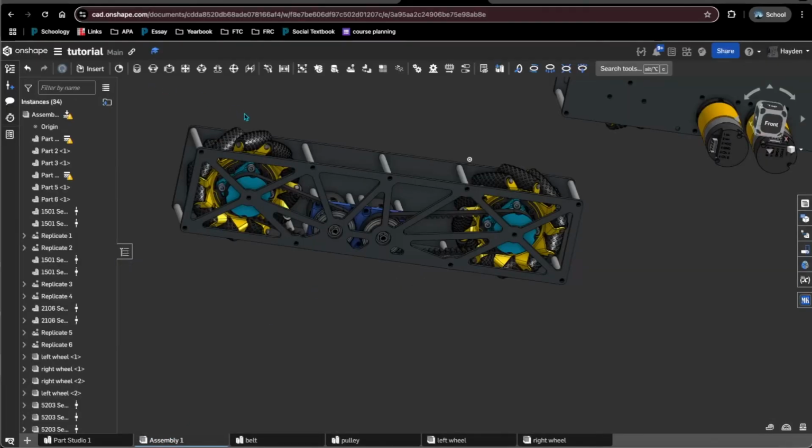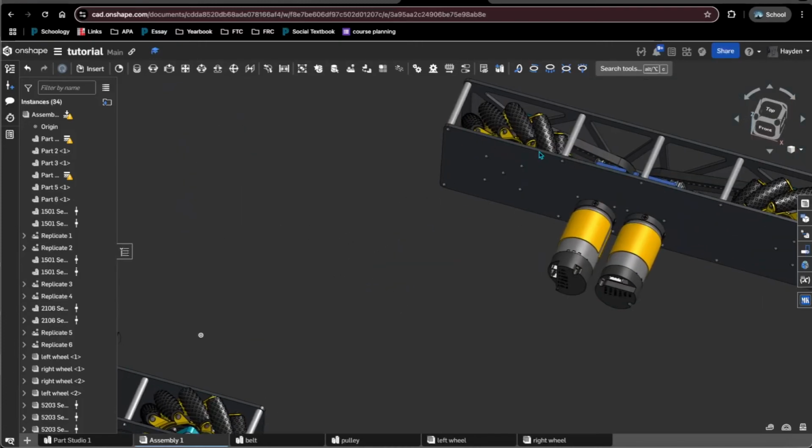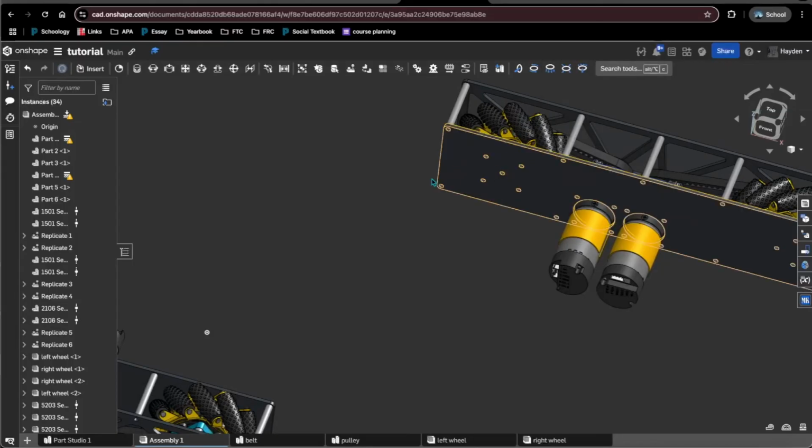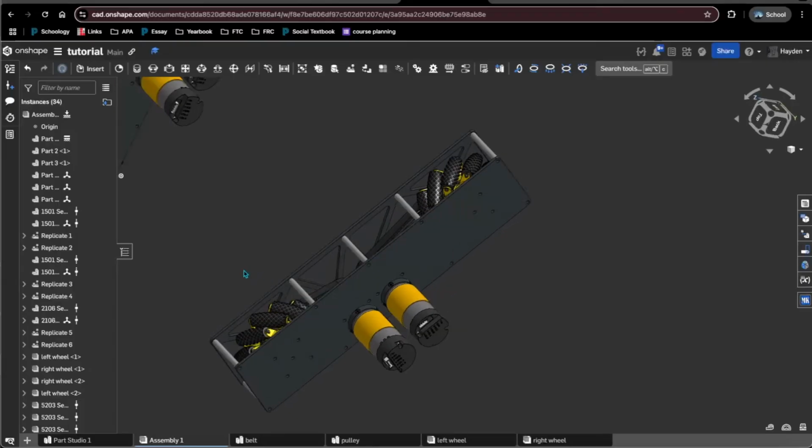So what we're going to do now is unfix one of these parts, because it doesn't matter the orientation that it's in, even if Onshape severely screws it up, which it does sometimes.